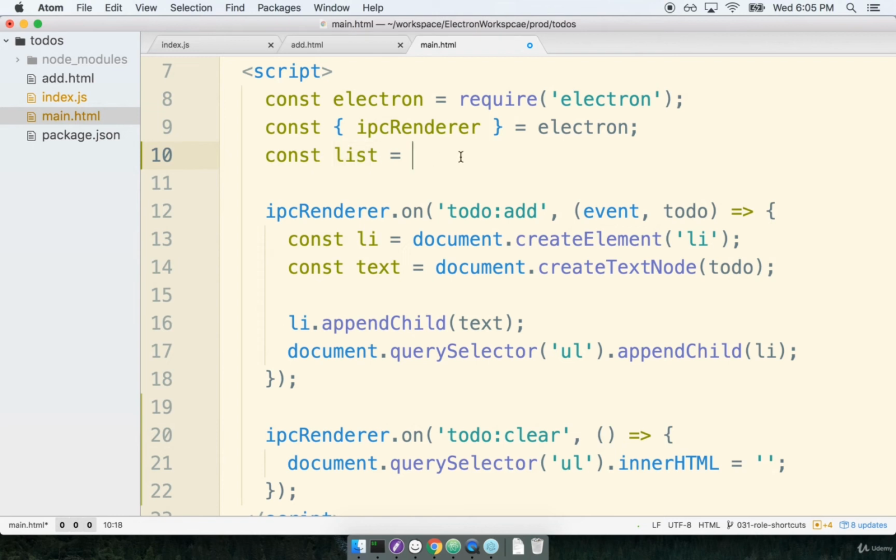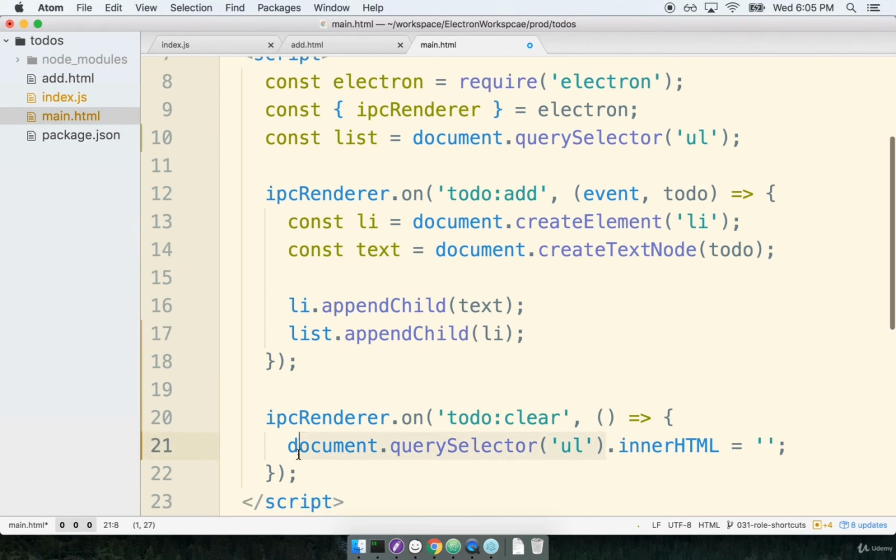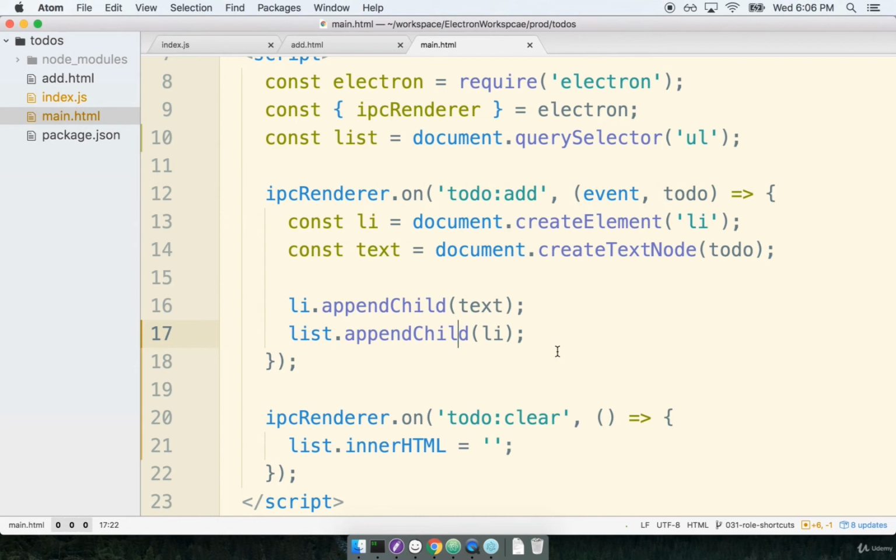So we'll say that the list is document.querySelector. And there's the UL. And then we can clean up the code down here by just referencing list. Like so. Okay, so that's looking pretty good.